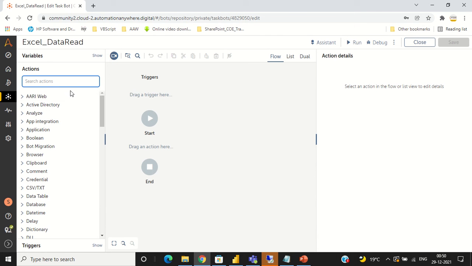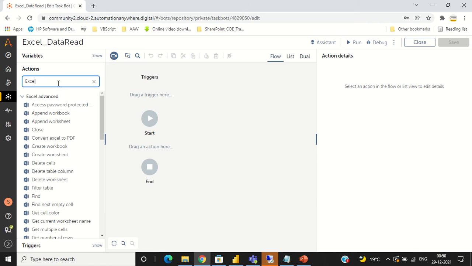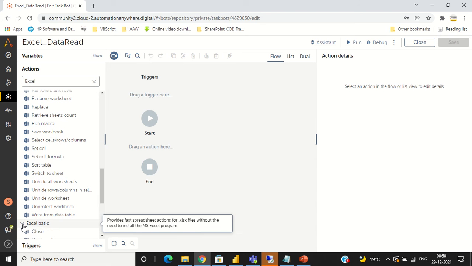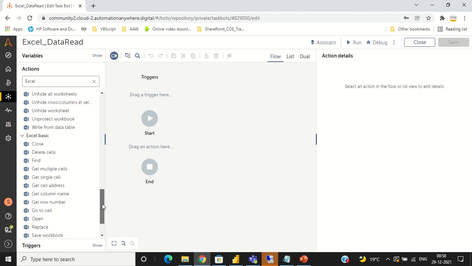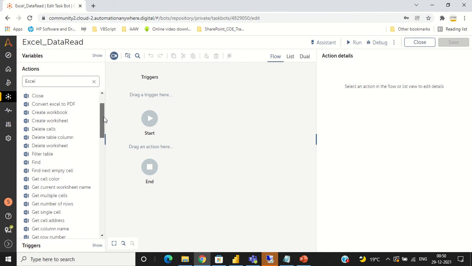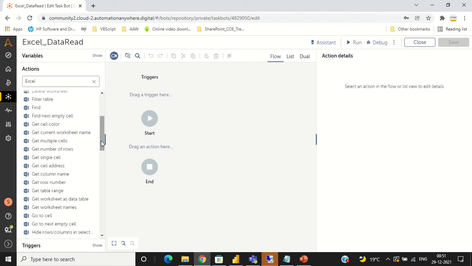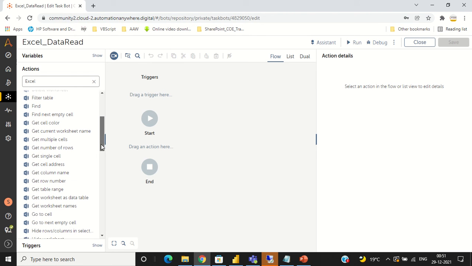Here we can add the Excel commands. First of all, in Excel we have different commands, like Excel basic applications and Excel advanced applications. Excel basic applications are what was available in the previous version, those things are available in the Excel basic command. Coming to the Excel advanced commands, we can find more options compared to the previous one. In these options we can find things like row count, and we can give cell colors.